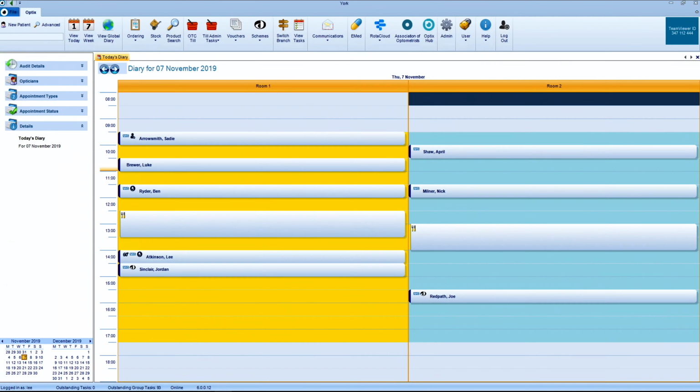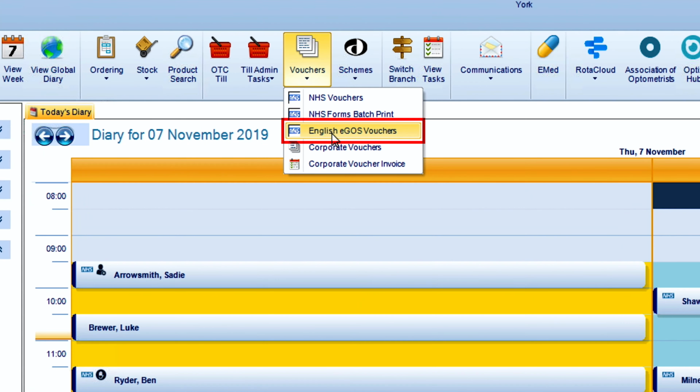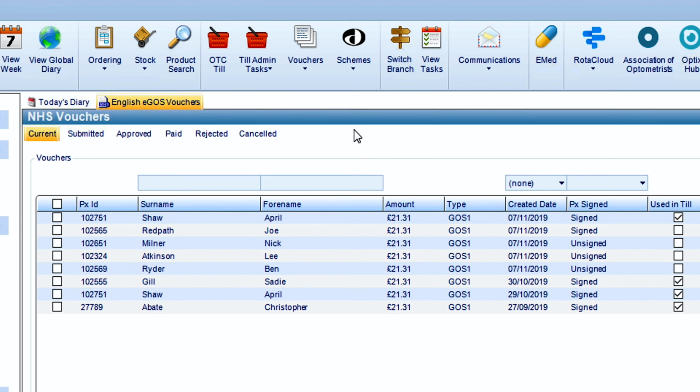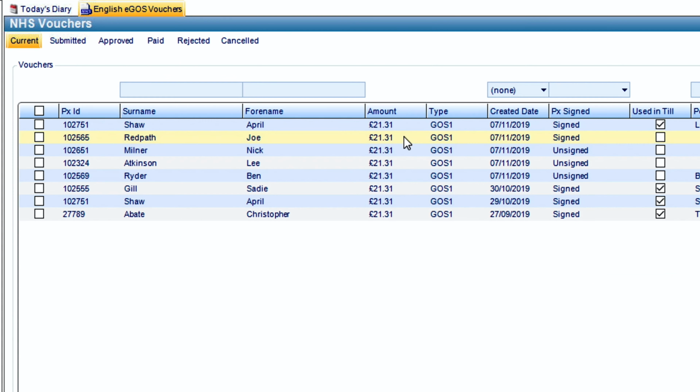To view your eGOS summary, go to Vouchers and eGOS Vouchers from the top taskbar. You will see a list of any eGOS vouchers that have been created but not yet submitted. Submission happens automatically once 5 simple tasks have been performed.